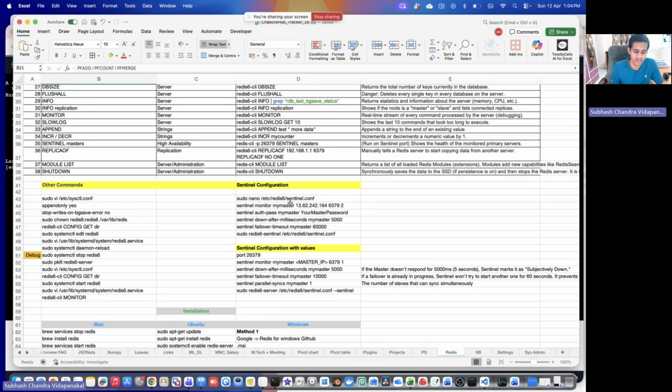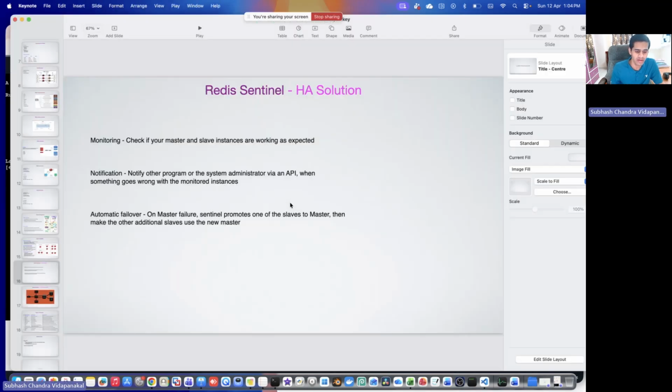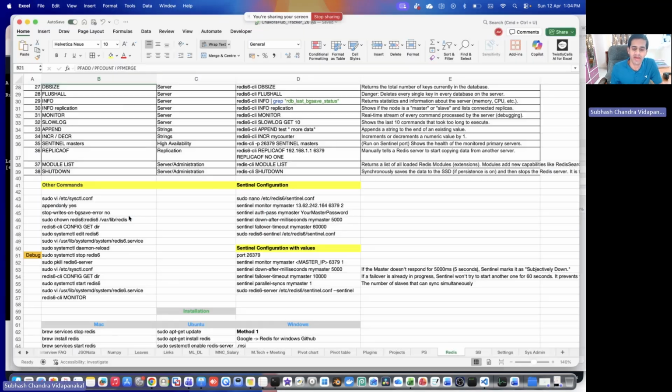Whenever the master goes down, automatic failover happens and this will come up. So these are all the configuration things. Redis Sentinel has to be configured on both master and slave. Sentinel monitor, my master is just a nickname only, then the IP address and port number, and 1, 2, 3. How many sentinels do you want? That is the quorum.